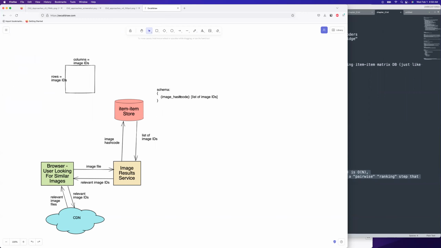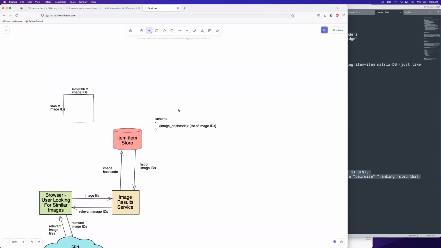Or you can also, yeah, you can just leave it as a list because you don't necessarily need to index the second column. Yeah, this would work. Okay, and then let's talk about, yeah.